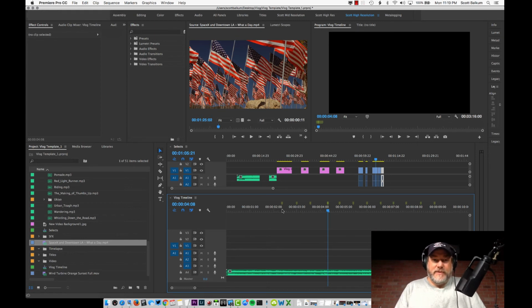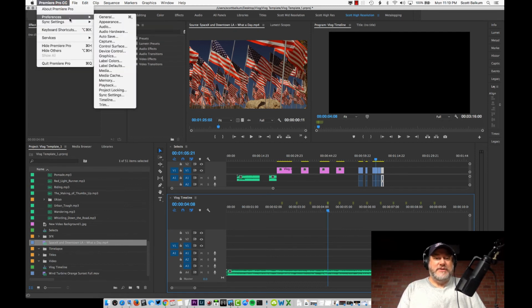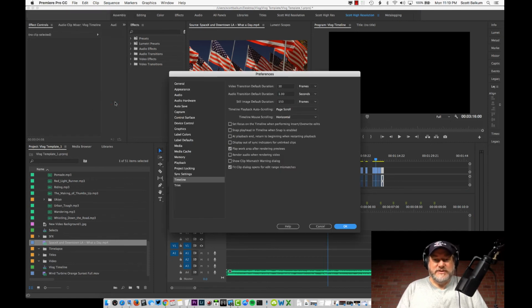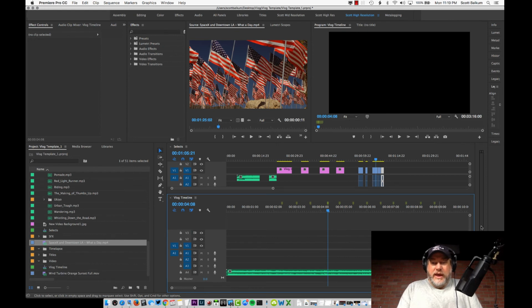Horizontal scrolling. This is something I don't know why by default it's not set up, but down here to the timeline under preferences, you see where it says timeline mouse scrolling. It's defaulted to vertical, which means when you scroll, it's going to go up and down on your timeline. Well, how useful is that?